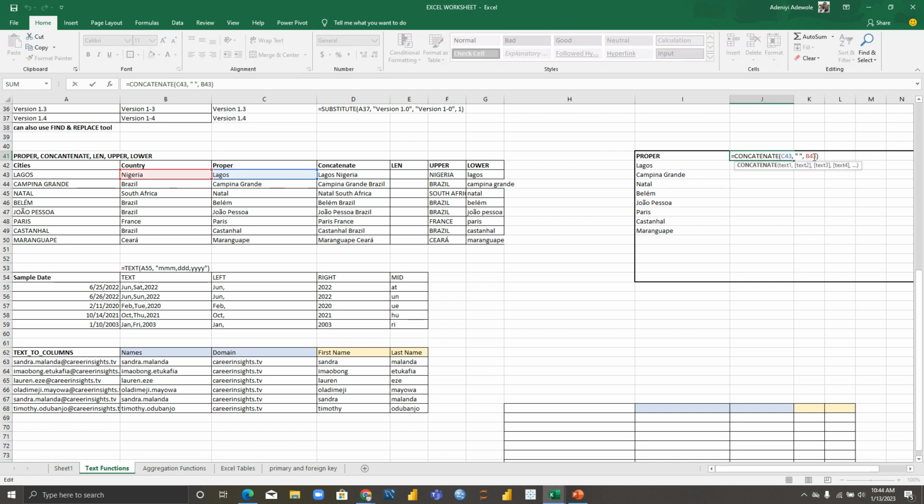So what this space is actually talking about is, before we just add C43 comma B43. But now I'm telling Excel that after you pick C43, I want you to put a space in between C43 and B43.